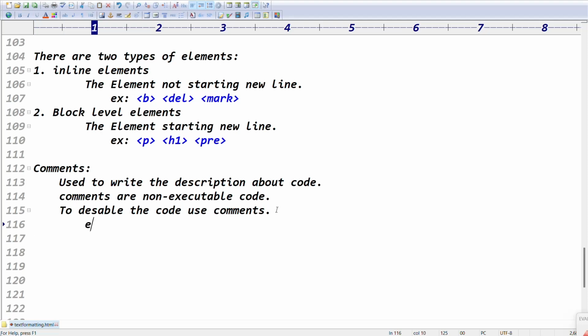Sir, what is the syntax for comments? Guys, here there is no single line or multi-line comment. Only one comment syntax you can write: exclamation, hyphen, hyphen, then you write the information, for example filter logic, or span tag information. The span tag is used to take an individual element, individual data. Then close with hyphen, hyphen and the closing bracket. That is called comments.